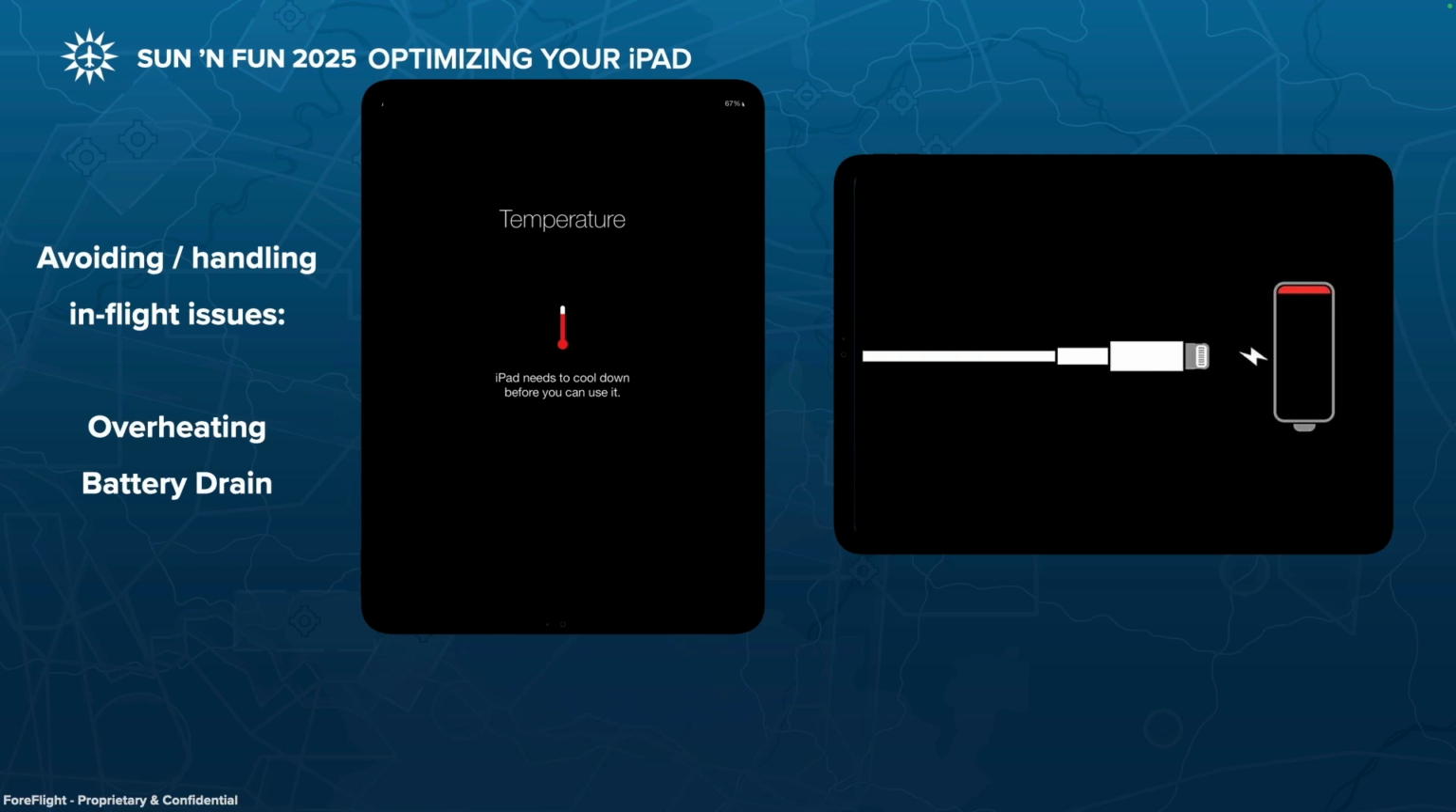Now, I'm going to show you the solution in another section in just a minute where we talk about accessories that can help with that. Okay, so in-flight issues with ForeFlight and your iPad is really about managing your battery and keeping it cool.